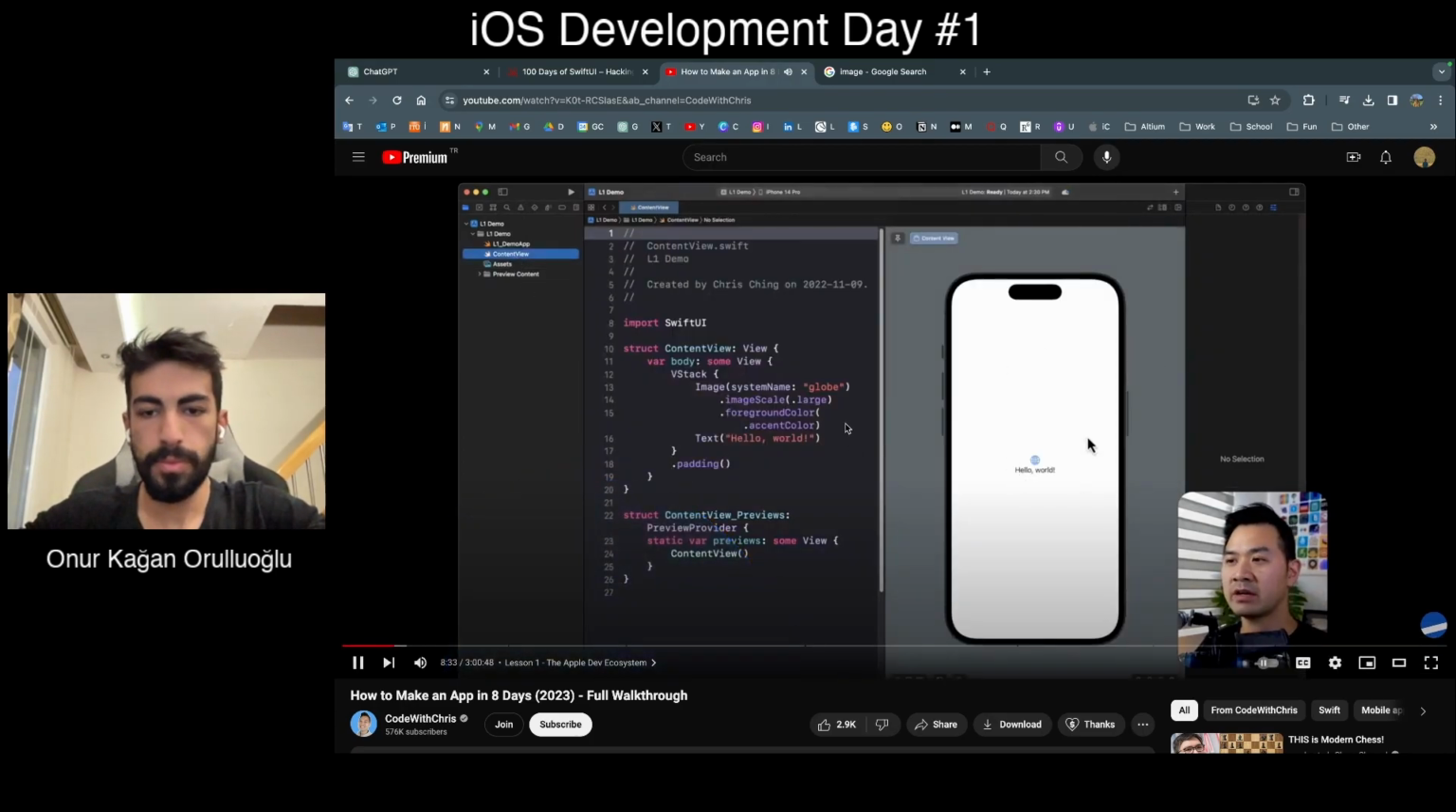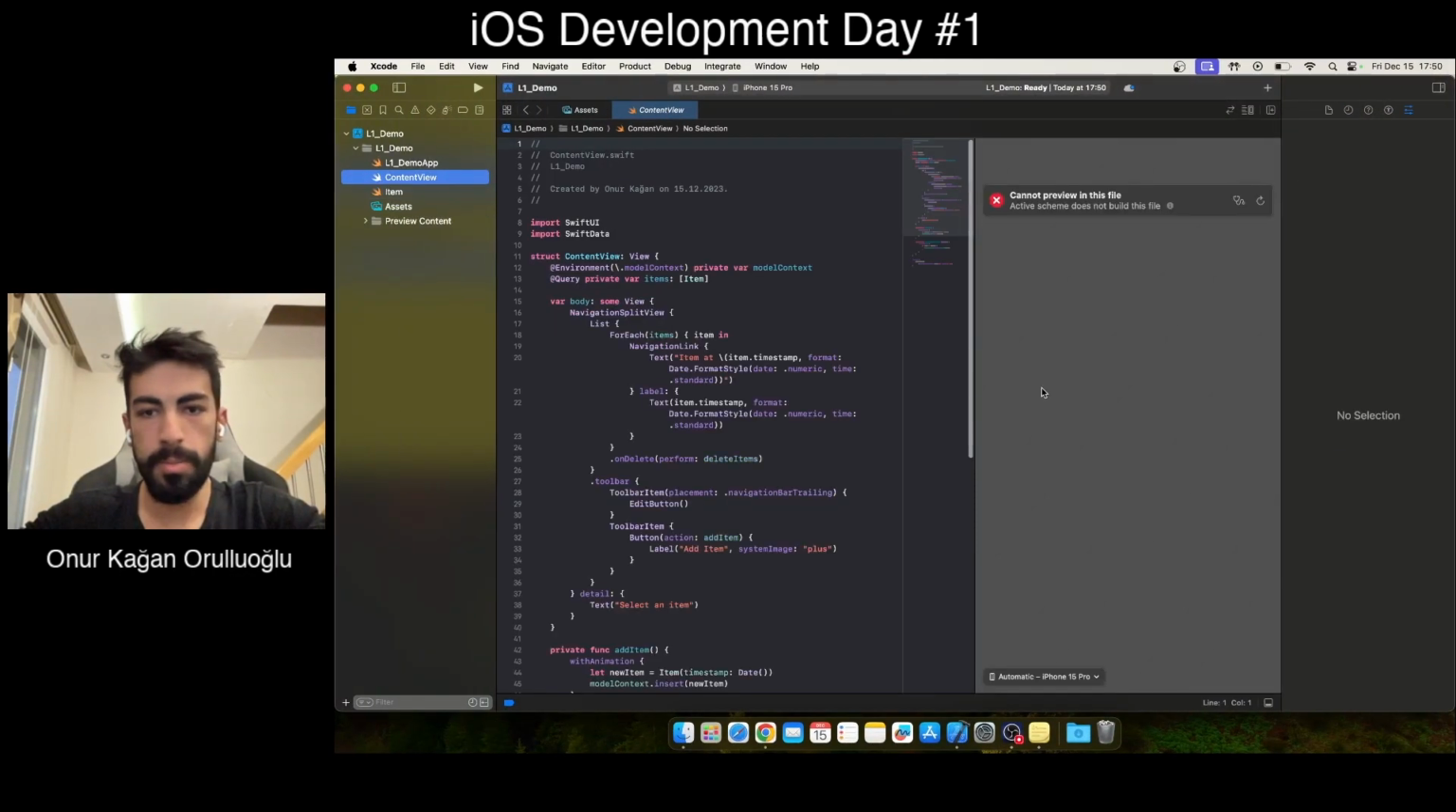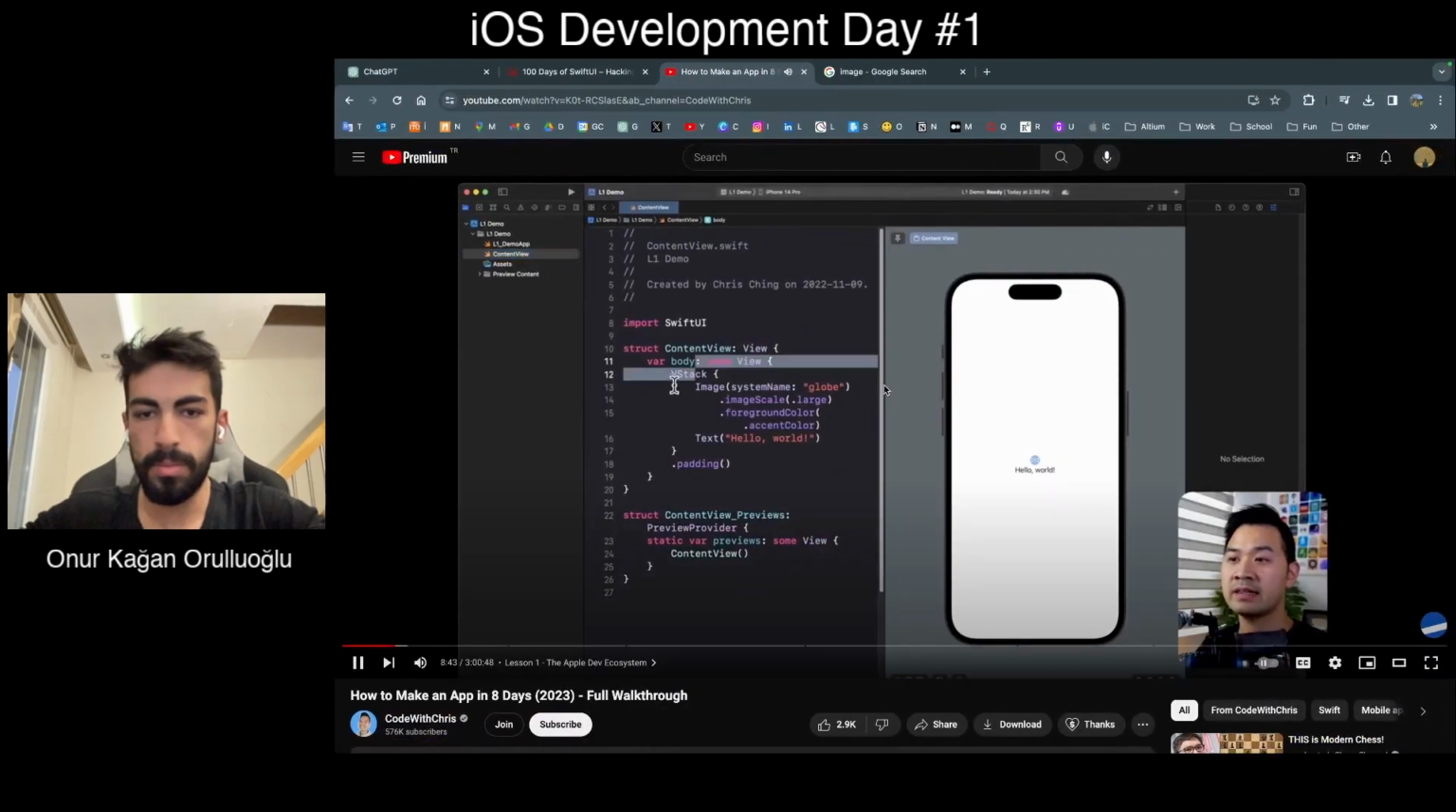So by this time you should be seeing something on here, and what you see here is a preview of your user interface. So you can see what this screen looks like.